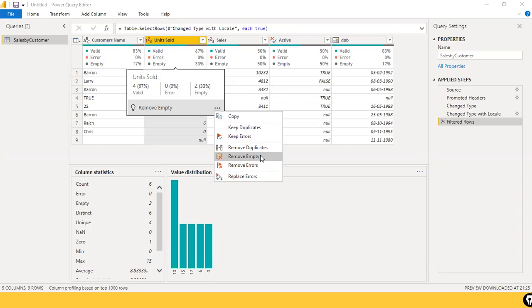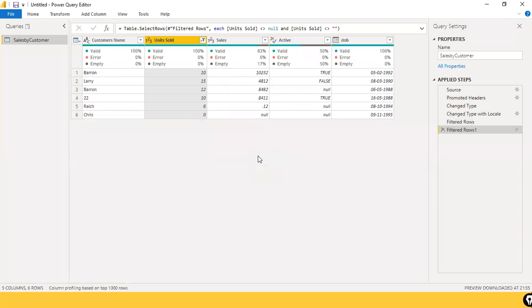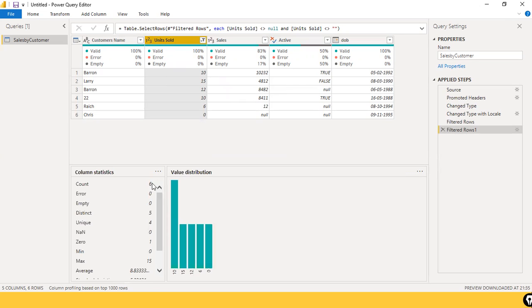And remove errors. For example, I just try the remove empty. Let's see what happens. Now if I select unit sold, empty is zero, it shows zero. Fine. Here it is showing nothing. There is nothing. So this is how you can remove the empty. I just undo this one.